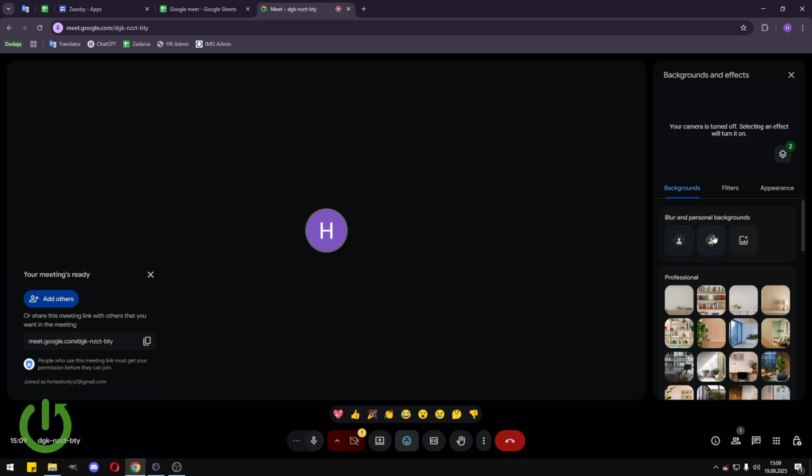In my case, I cannot show you the blur because it requires a camera to use the blur effect, so your camera must be on. But in here you can enable that blur.